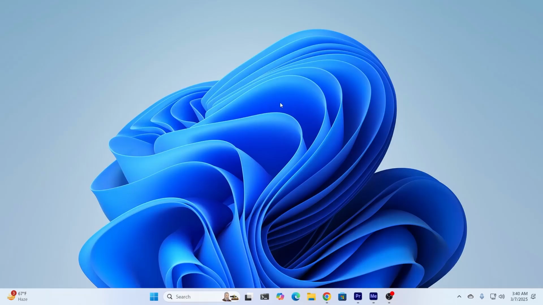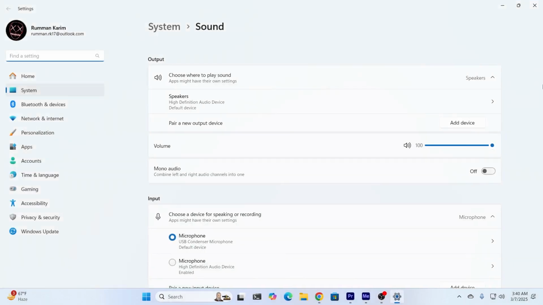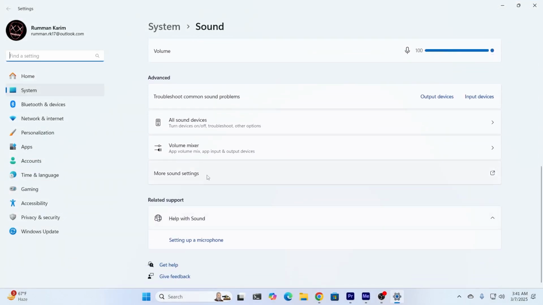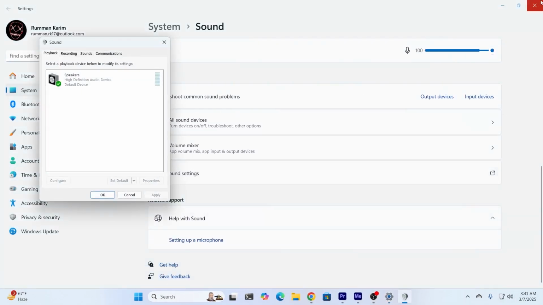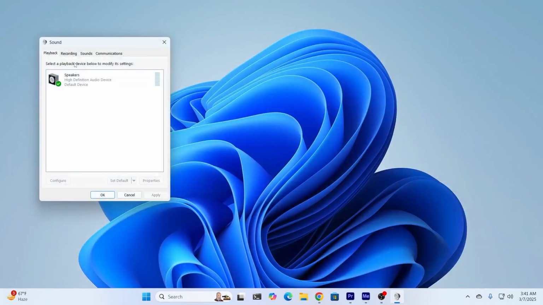Now, what we have to do is just go to the bottom right corner of the screen and right click on the audio icon. From here, click on sound settings. Then just scroll down a bit and go to more sound settings. You can close the background window. From here, right click on your speakers and click on properties.